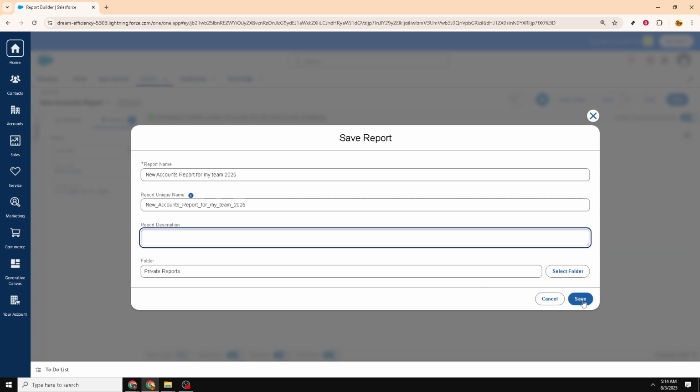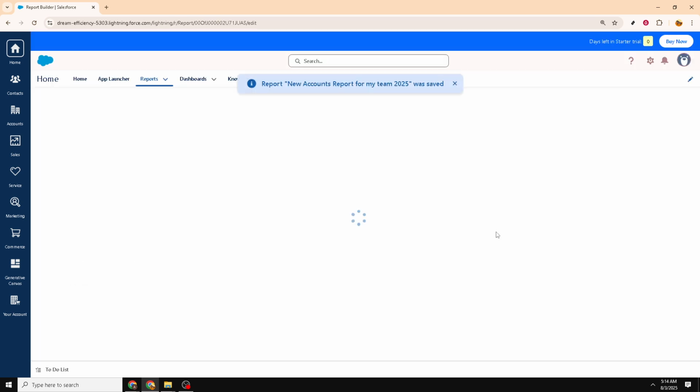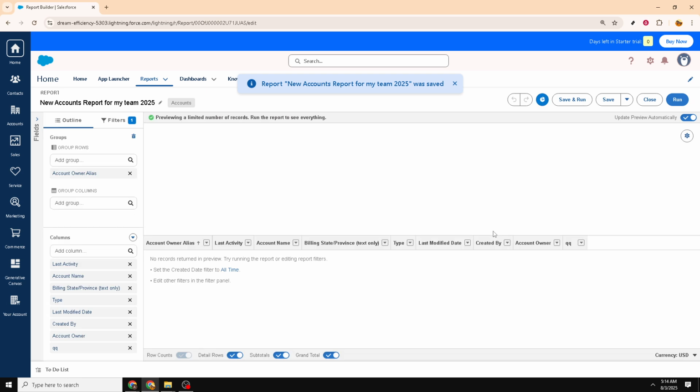Congratulations! You've successfully created a report in Salesforce Lightning Experience. With these skills, you can now extract and analyze data more effectively, contributing significantly to decision-making processes. Make sure to explore more Salesforce features to further enhance your reporting capabilities.